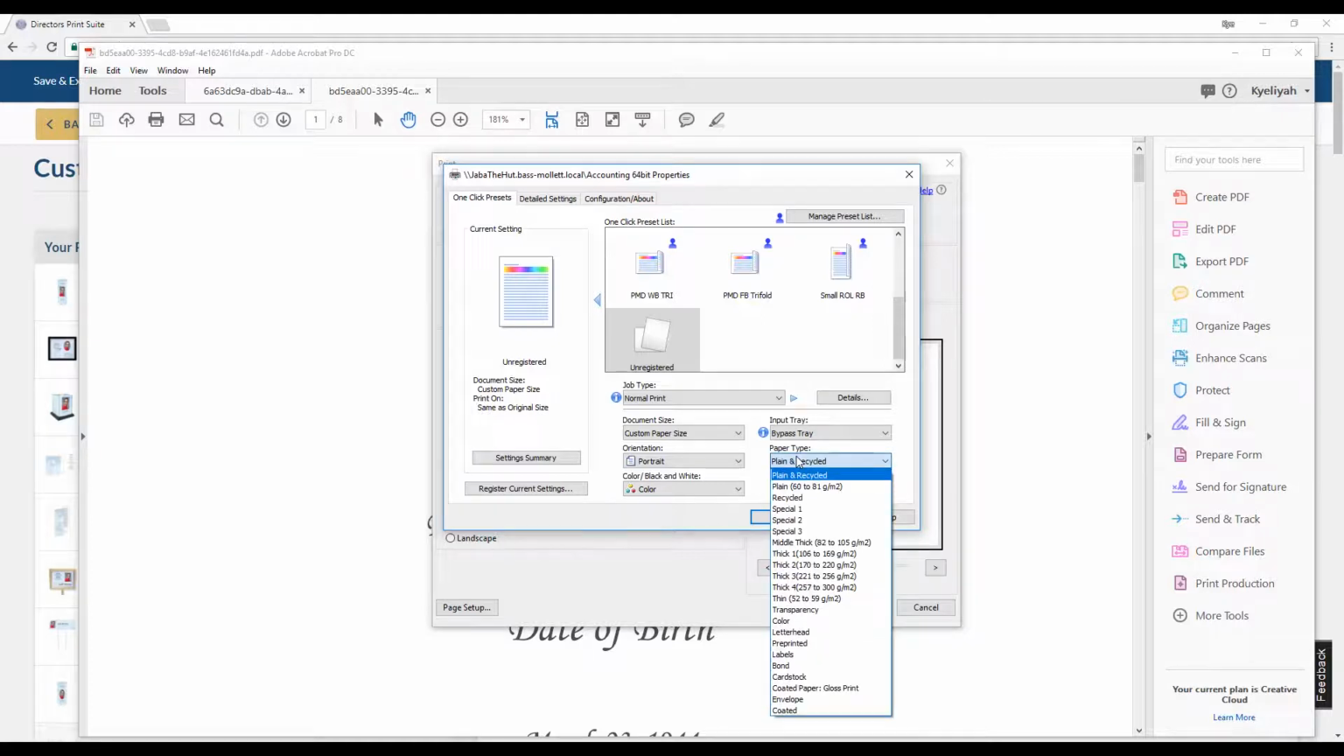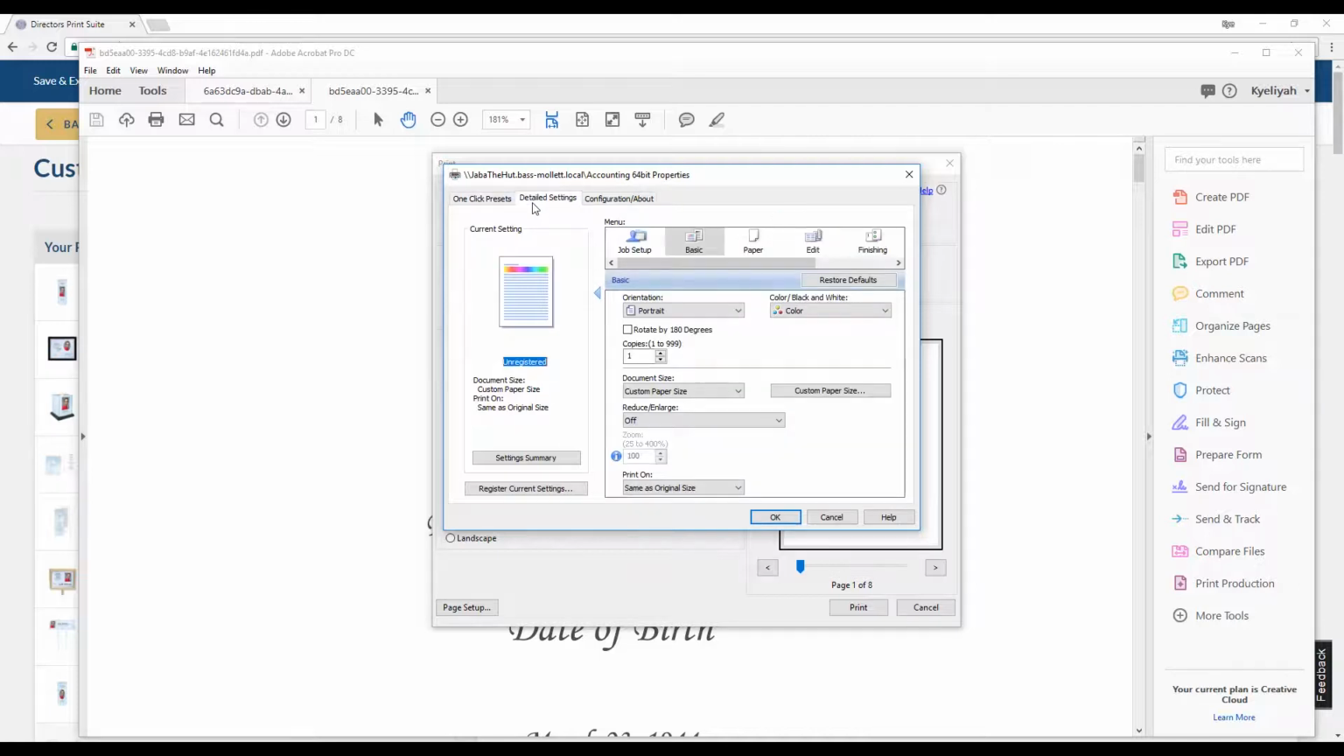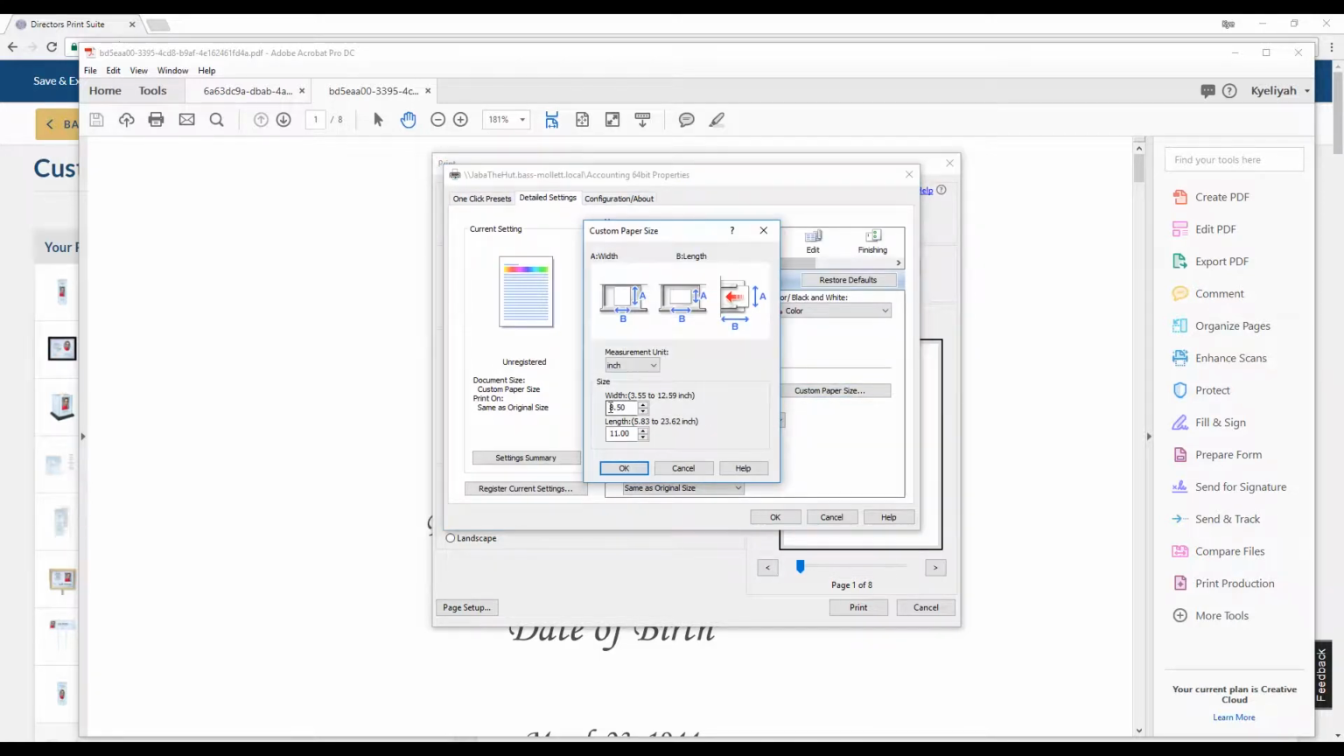Next, we have our paper type, and this will always be thick one to ensure that the ink stays on the paper. Next, because this is a custom page size, we'll go into the detailed settings and define our paper size here. This is a 7.5 by 11 sheet, so we'll change the width here and select OK.